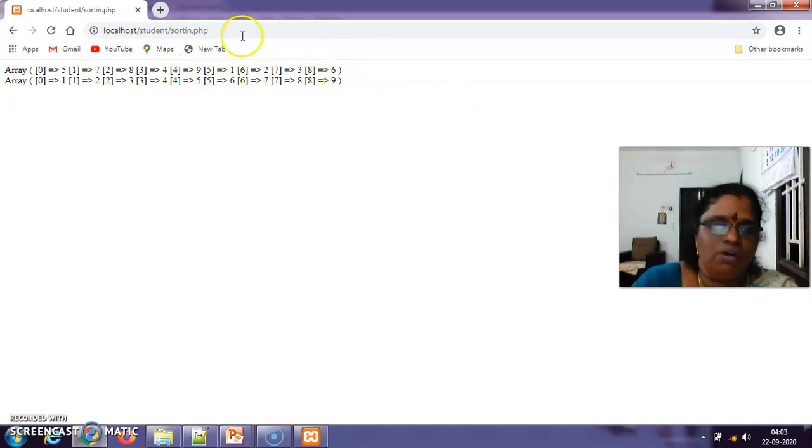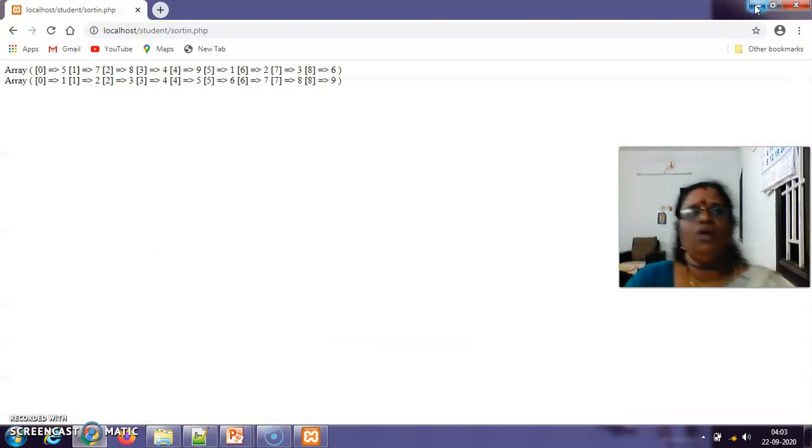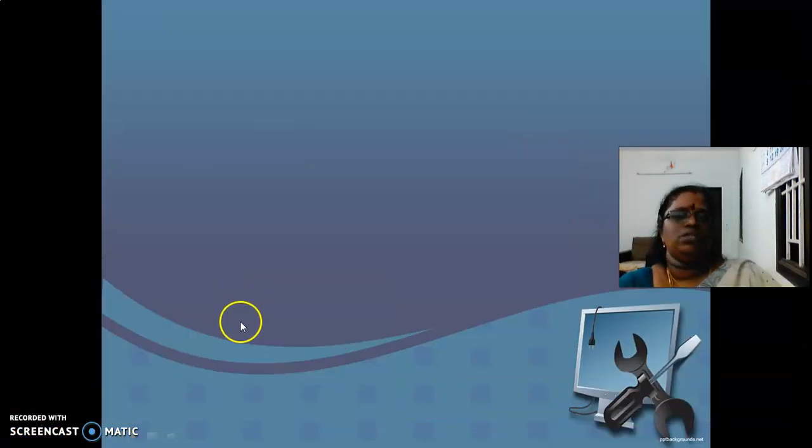After sorting, index 0, and index 1 has 2. Likewise, it is arranged in ascending order. Can you see this? So in the 8th index, 9 is there. So this is the largest. So if you are giving sorting in ascending order, it will be given like this. Okay? Yes?